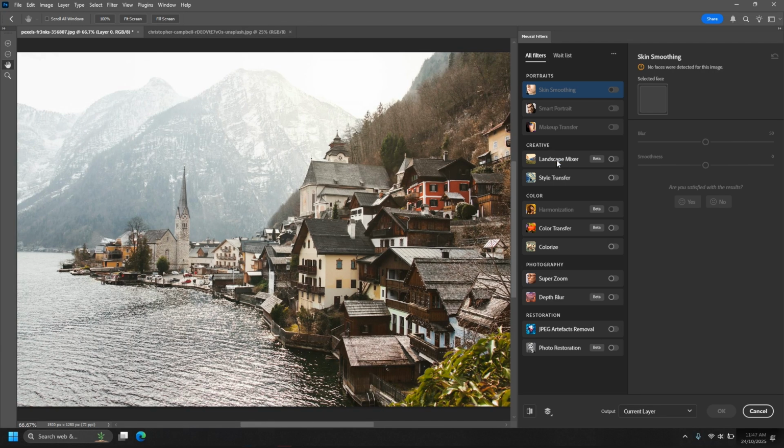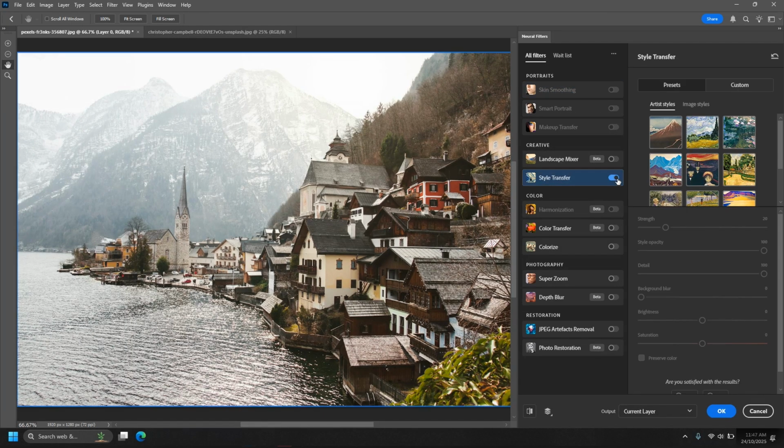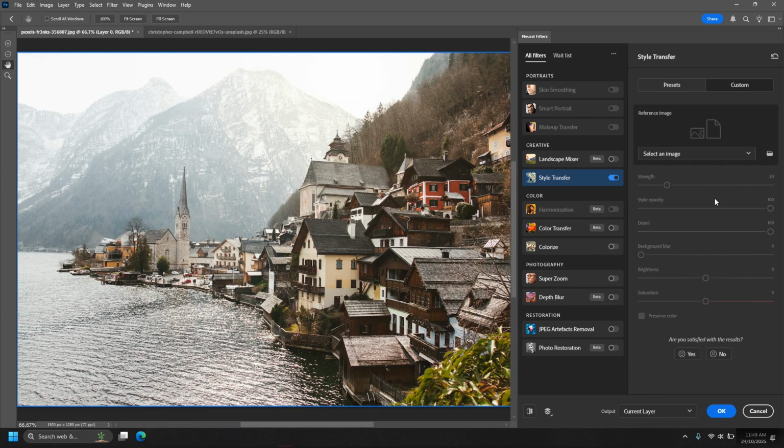In practical terms, you pick a photo you want to transform, open the filter, select a style or upload one, adjust how strong it is, and output the result. In the Style Transfer tool, you'll find two main sections, Presets and Custom. In the Custom section, you can upload your own image to apply its unique style to your photo.